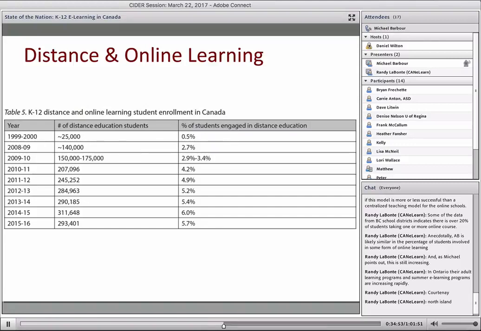2015-2016 was the first time that we've seen a decrease in that number. Some of that may have been a lower number of students actually involved in distance education, but some of it also might have been the fact that we've been getting better at both estimating and at collecting numbers from either the ministries themselves or from the individual programs.